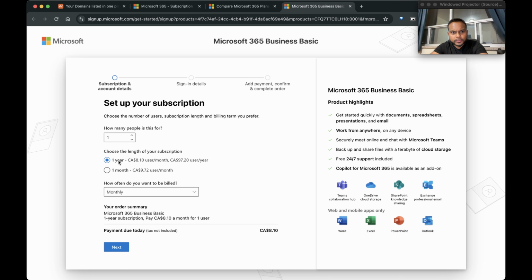Opens a new tab. Click for business if it's not picked already. And Business Basic is the one that we want. So just click on buy now. They keep changing how you can access their pricing. For example, in this case, they're saying it's $8.10, but at an annual subscription. But when you click buy now and it takes you to the checkout page, now you can see that they have 1 month over here, the monthly option.